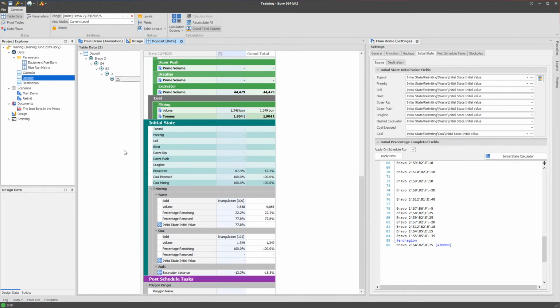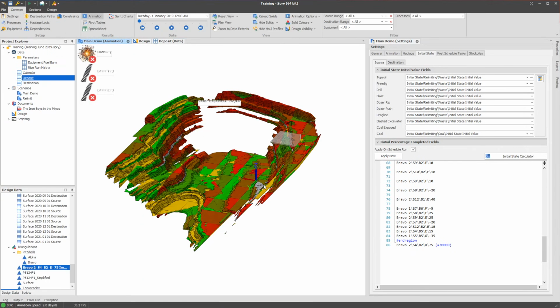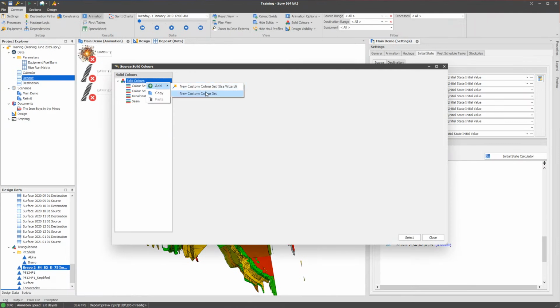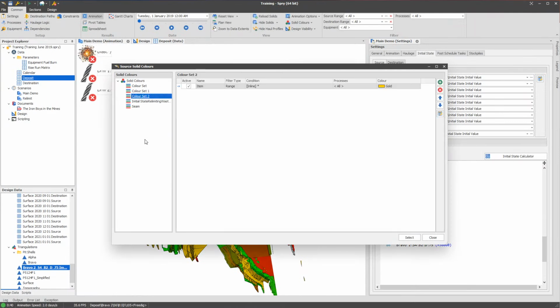waste here than the relimiter thinks I should have, and this presents another opportunity for us to color our solids and to do a few other things. So I'm going to create a new solid color set. I'm going to do this one manually to show you an example.